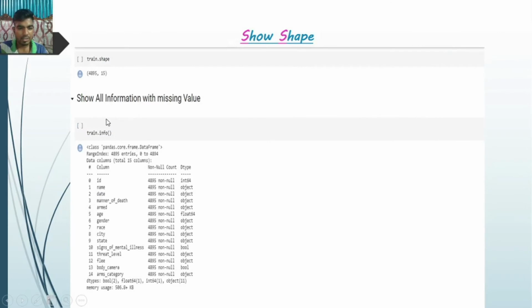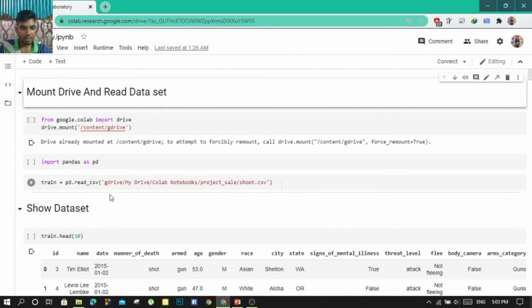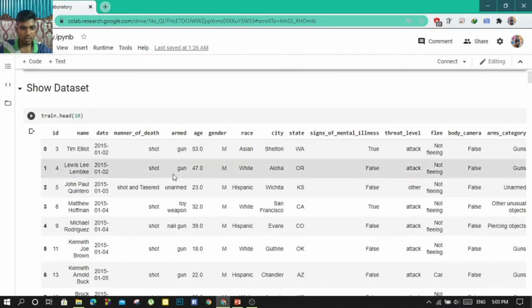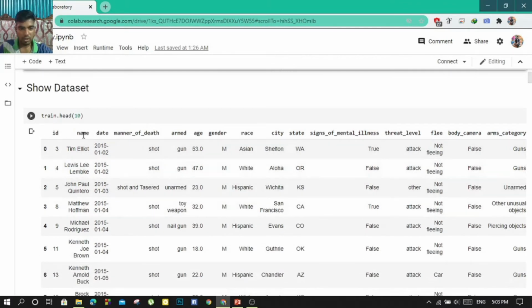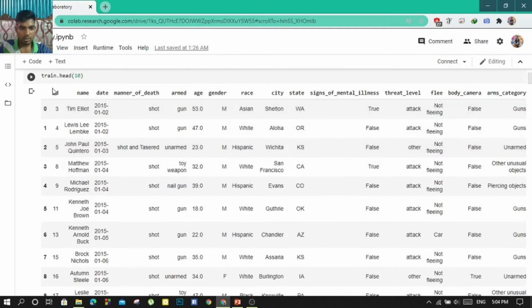Here is the dataset, and next is to show the shape. Here is the function for showing the shape of the database. So here is my dataset CSV file, and here is the dataset showing. We are showing our dataset. Here are lots of columns and rows, and we use this function for showing our dataset.